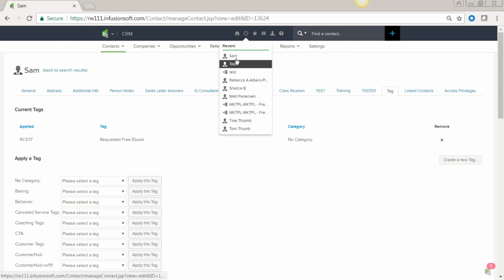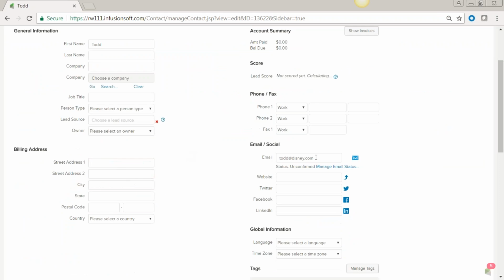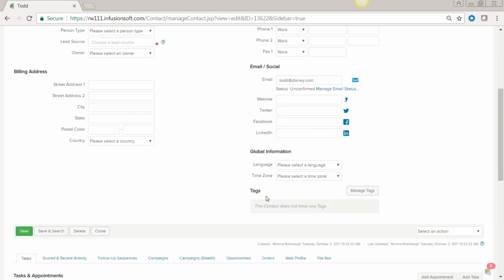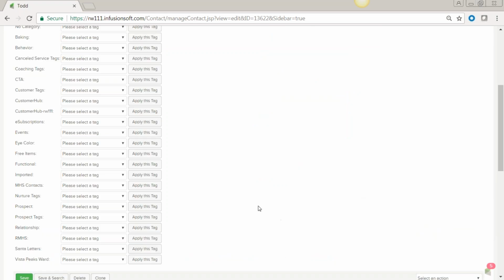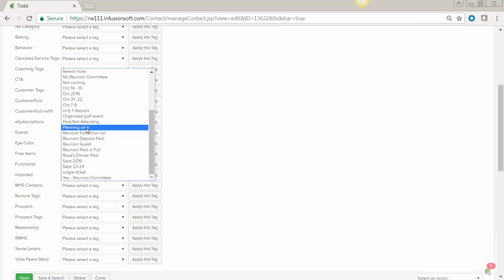So let's go into Todd's contact record. Under this little clock here, this brings up your recent contacts that you were playing with. So it's Todd at Disney. He's unconfirmed, but he is naked. He has no last name, nothing on him. So we need to put him in a pile, into a category. So manage tags, and let's make him part of my high school contacts. So MHS contacts, he is planning on coming. So let's do planning on it.